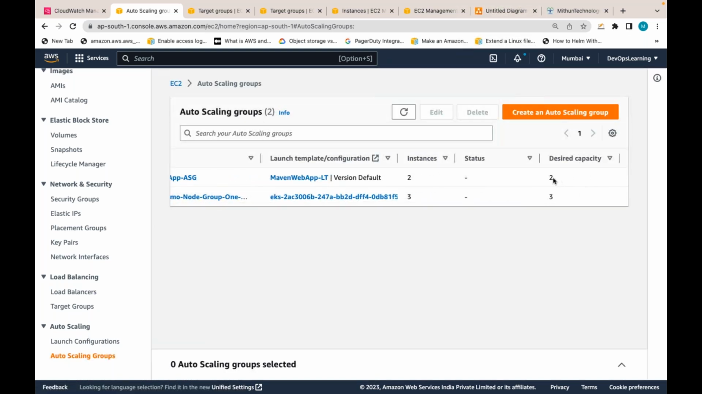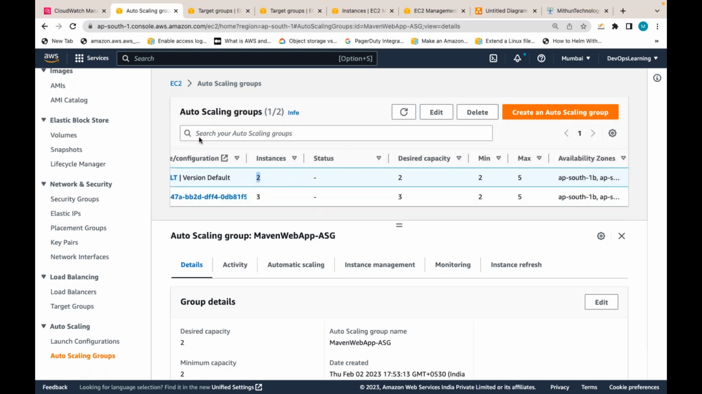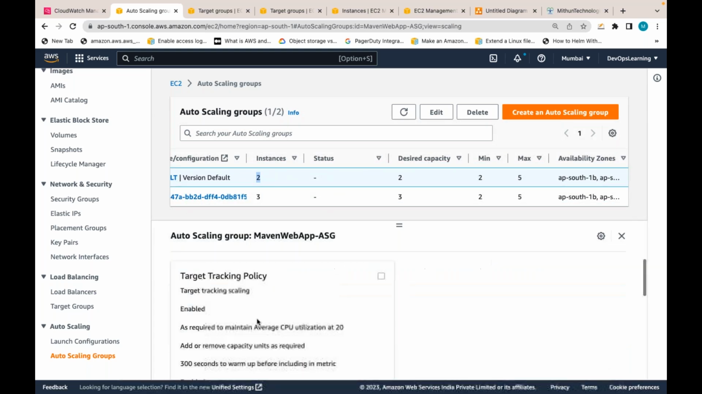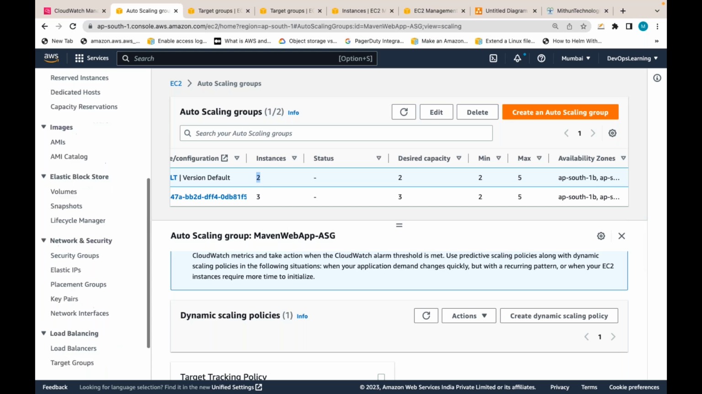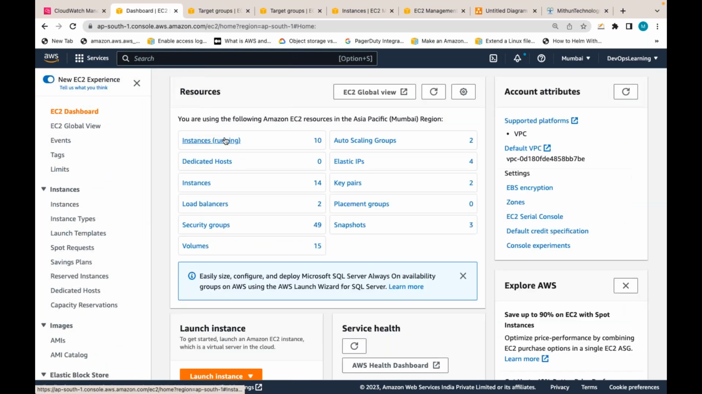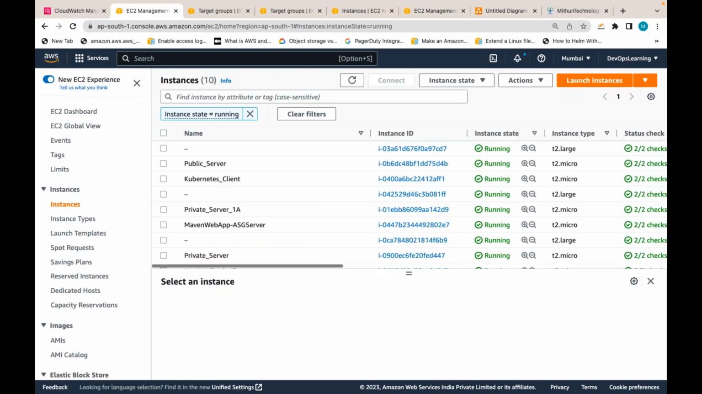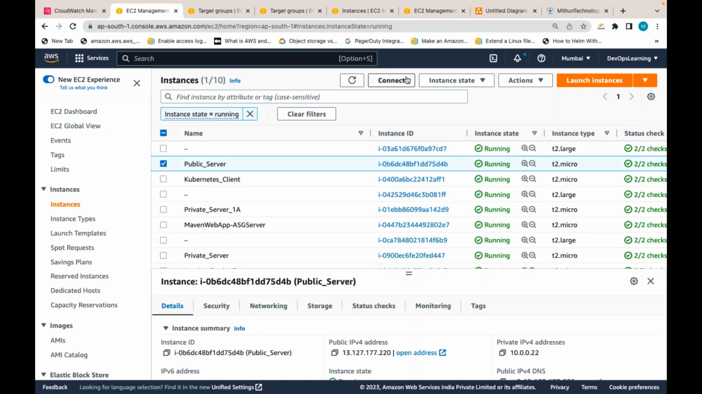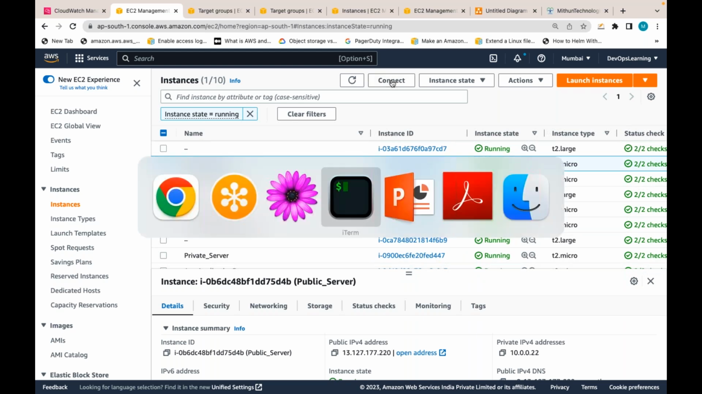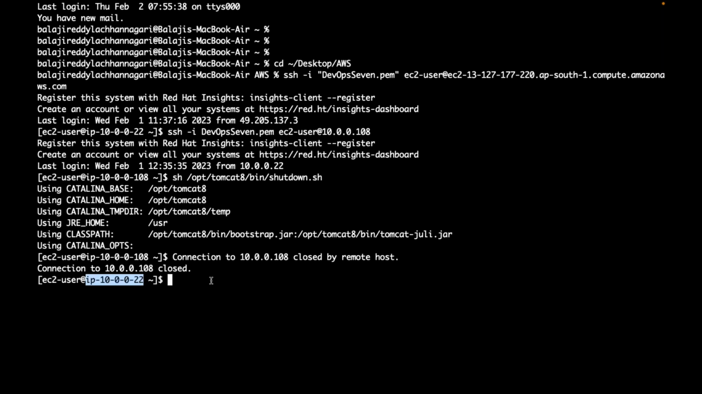The desired capacity is 2, and currently 2 instances are there. Now there is a scaling policy. Now let me programmatically put the load on one of the servers. Let me SSH to one of the servers via the public server, via a kind of jump box. I am already in the public server. From that public server, I will SSH to one of the private servers.